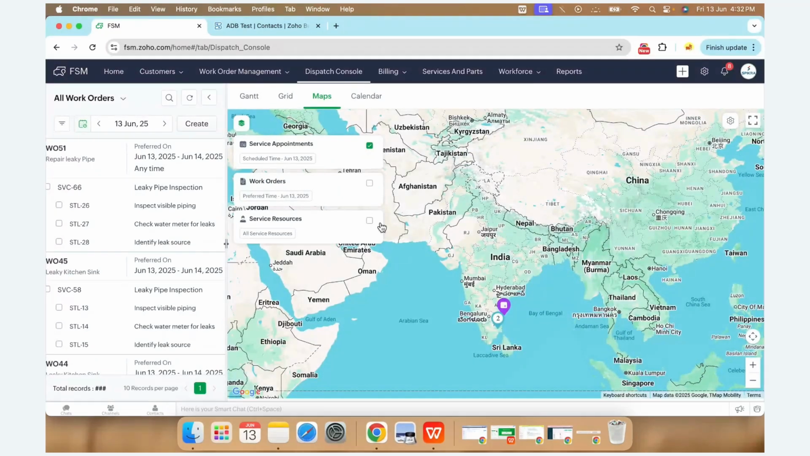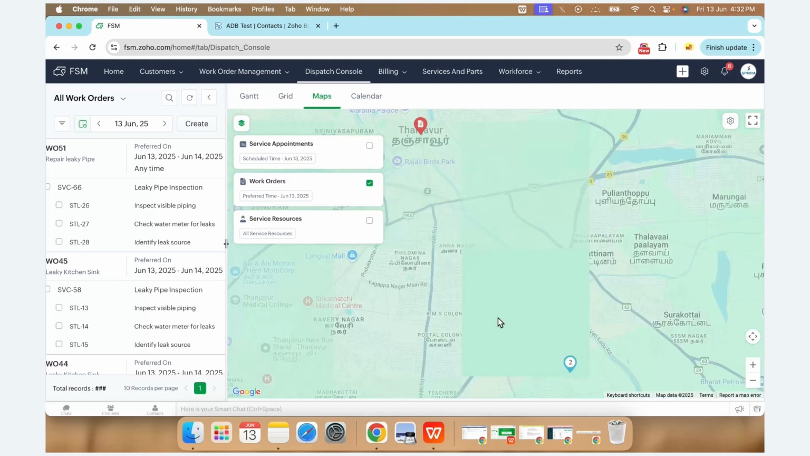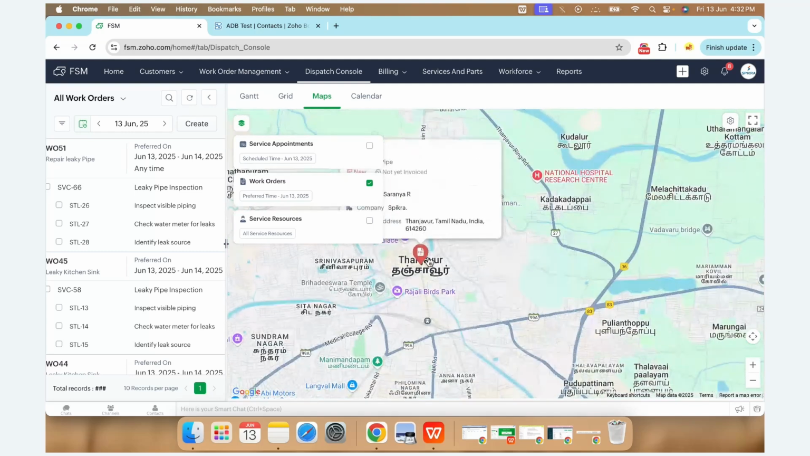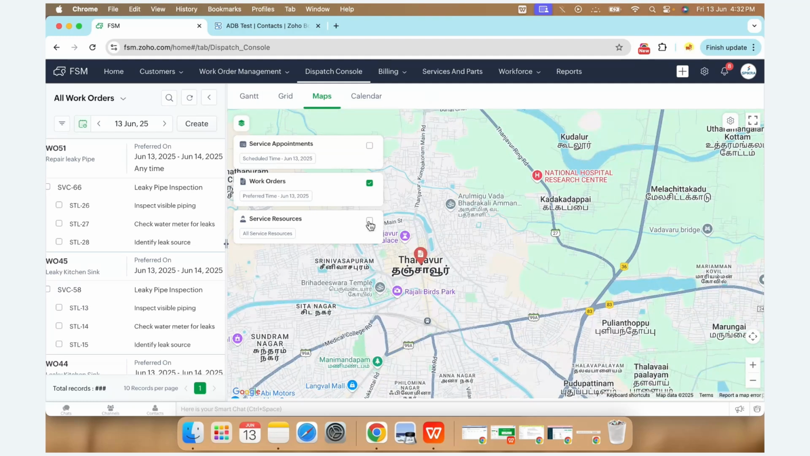Similarly, if I select work order and select this, you could see the number 3. It means in a single site, 3 work orders, like appointments, have been scheduled. So when you click on it, it will show us the data over here, so what are the work orders. Now let's unselect work order and select service resources.